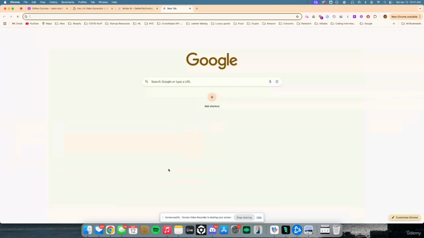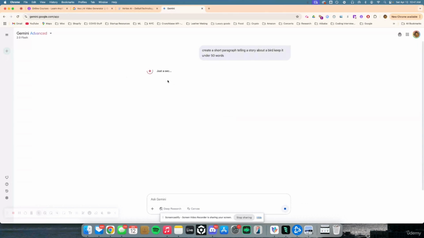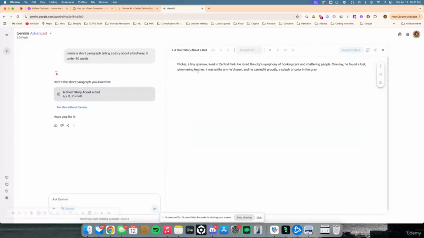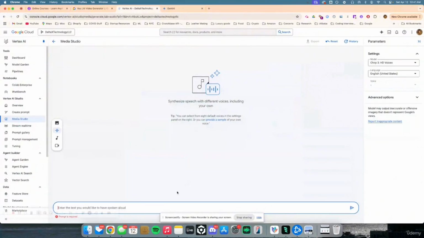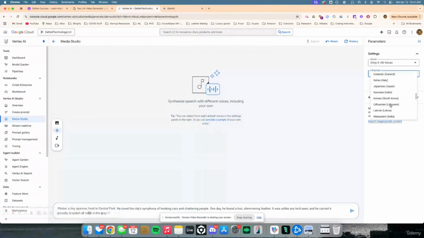So let's go ahead and generate a text that we can use to generate into speech. So I'm going to ask Gemini on this other tab, I'm going to switch to the Flash model, to create a short paragraph telling a story about a bird. Keep it under 50 words. I'm going to do this to keep it short, and I'm going to use this audio to move it into Vertex AI Studio and generate some English words. And you can also use other languages. It's pretty customizable.